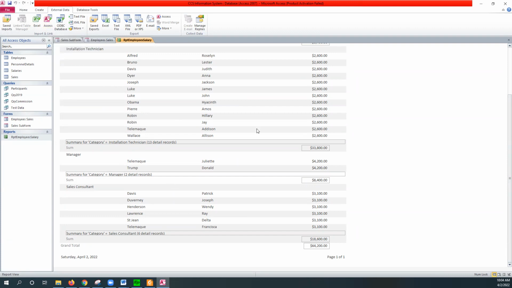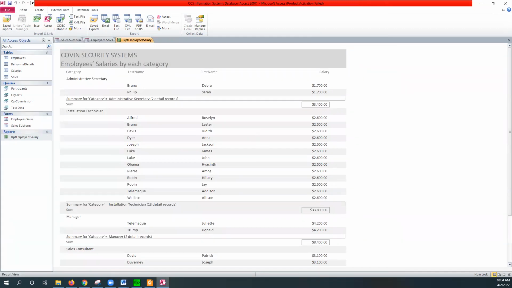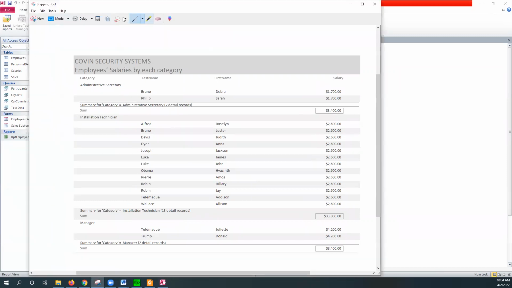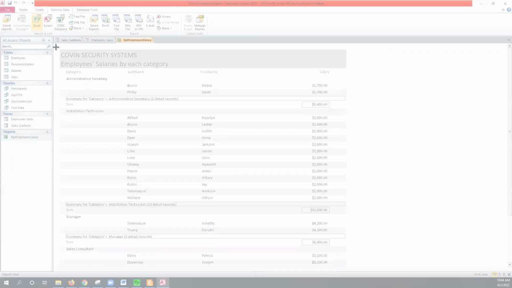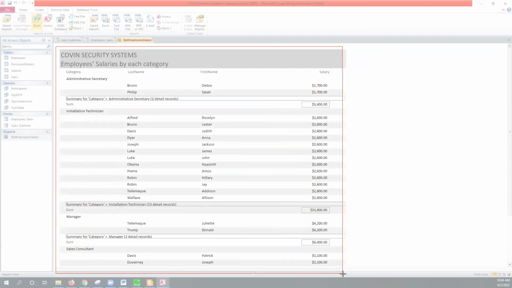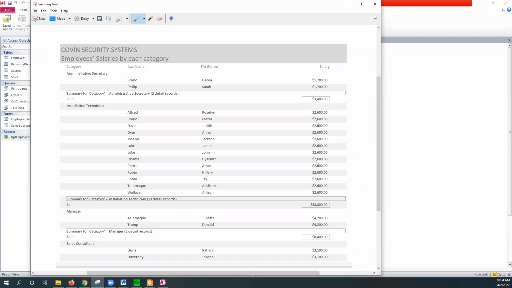Sometimes I wish when we were snipping, we could snip and drag. Let me see if we cannot snip and drag, because that would make it so much better. If we could actually snip more than the screen. No, it doesn't allow us to snip and drag. Nope. So you snip.